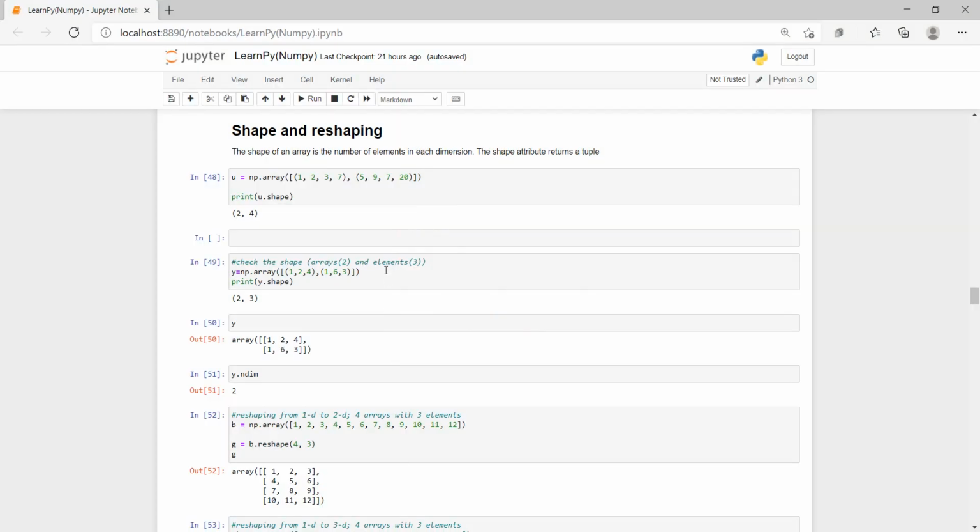So today we continue with our numpy. I'm going to open our numpy Jupyter notebook, and then we're going to be doing shape and reshaping. The shape of an array is the number of elements in each dimension. The shape attribute returns a tuple. So you can see a tuple.